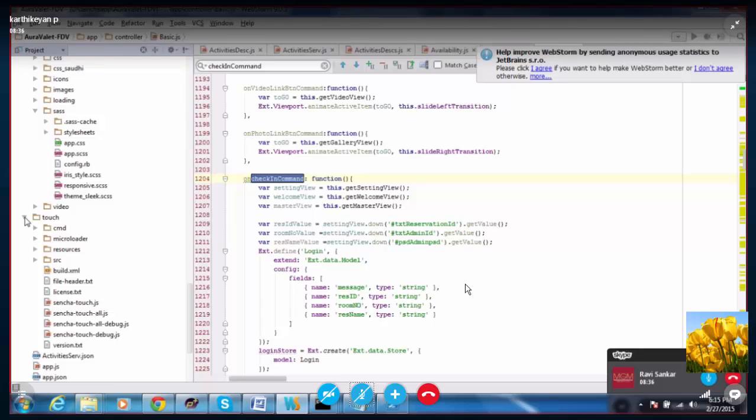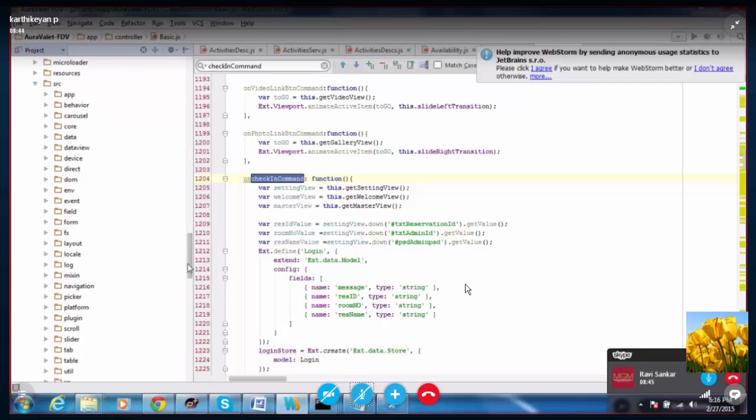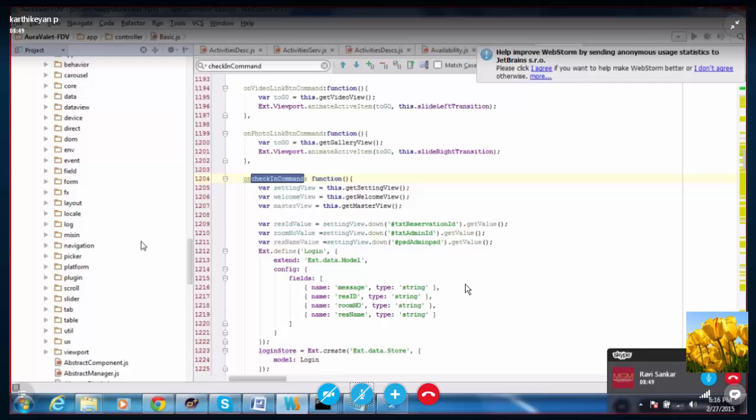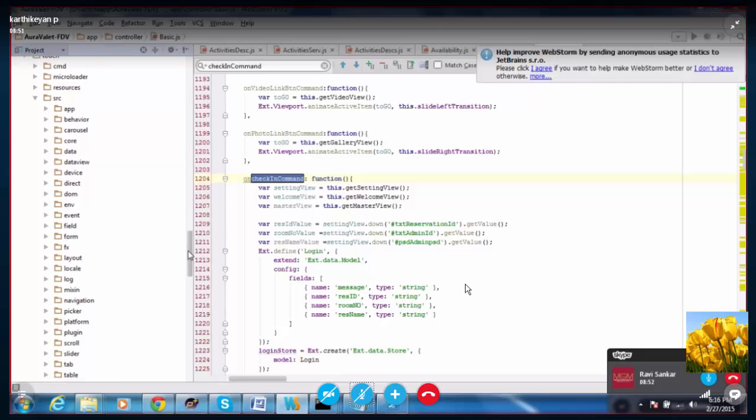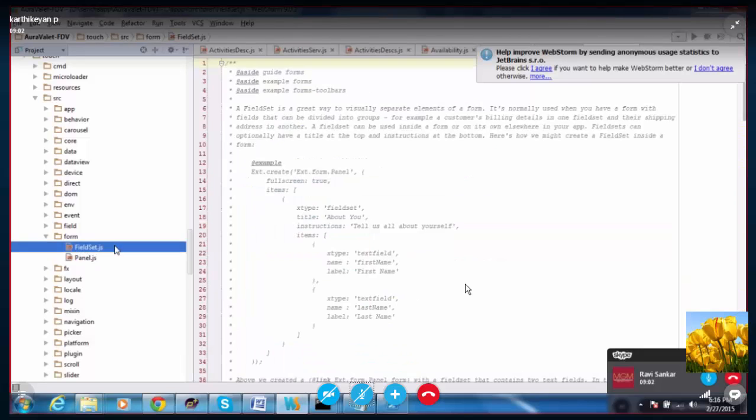And touch, this is the main thing. We invoked the Sencha library, right? That Sencha library is all stored here. Like when we call a text field, it is here only. If you wait one second, I will show that. Suppose we go to forms, we can see fields. We just call the field set. Whenever calling a component, we need to use xtype.